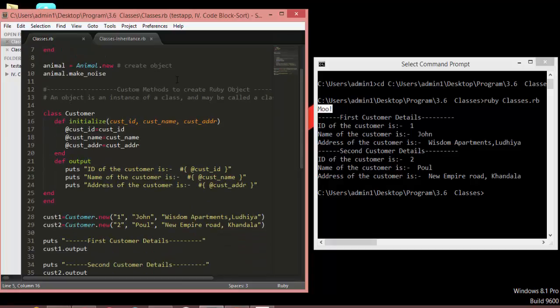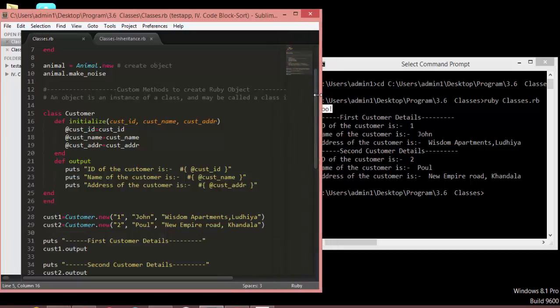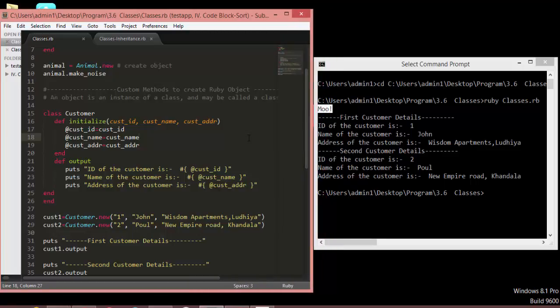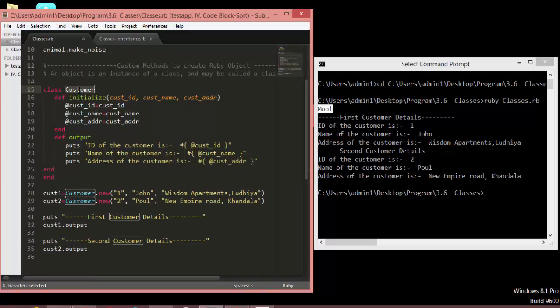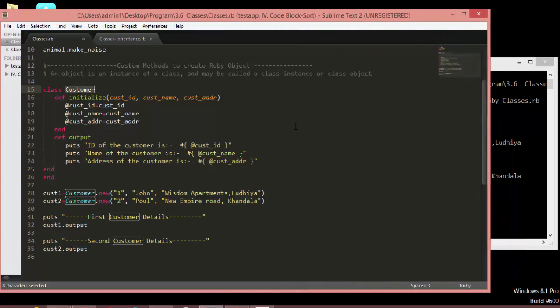Now let me explain a bit more complex example and more of a use case example. So here I'm just going to make custom methods in order to create my Ruby objects. Fine, and do not get confused, but an object is simply an instance of a class and may be called a class instance also. Fine. So here first of all, what I am doing is defining a class named customer. Alright, it is very simple. You can take a look at the output later. First of all, I'll just explain right here.